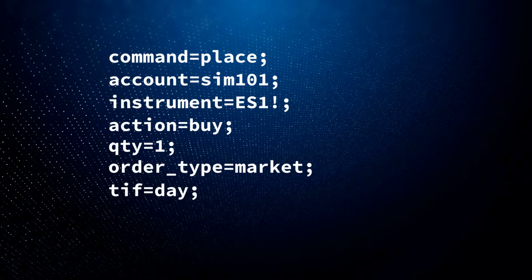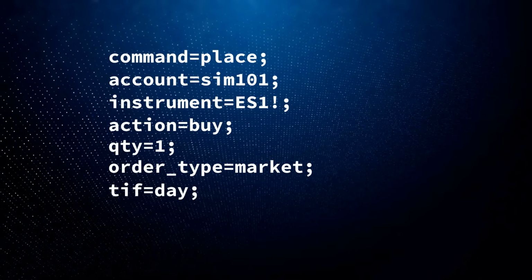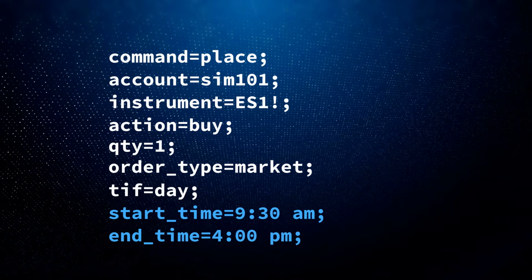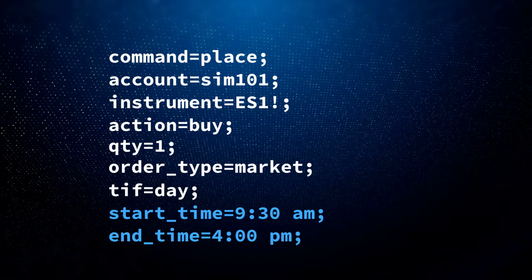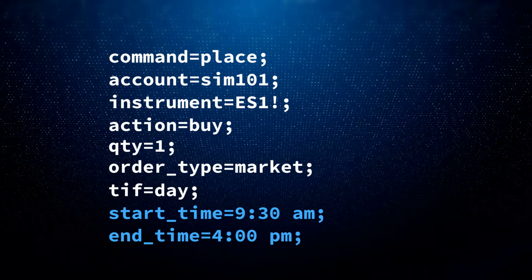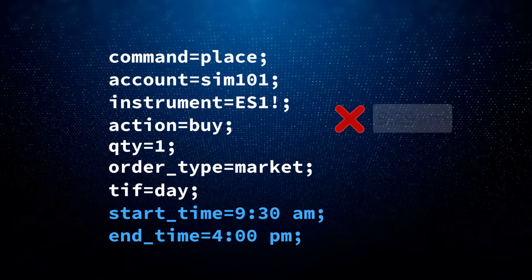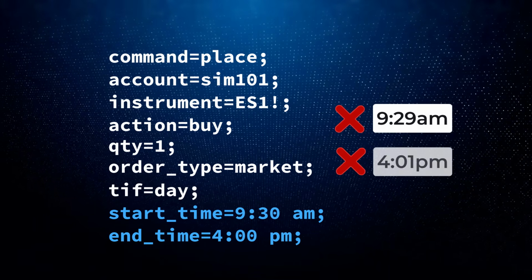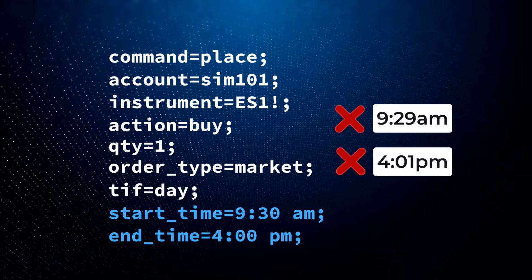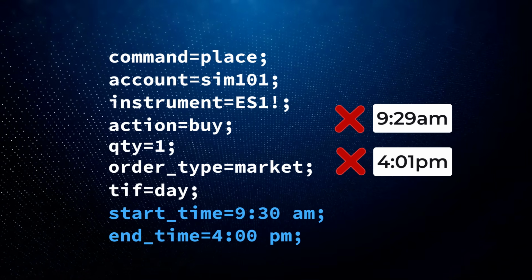If you're looking for a way to establish an alert level trading window, simply add a start and end time to your payload like this. In this example, if the alert arrives between 9:30 and 4 p.m., it'll pass on to NT8 for execution. If it arrives at 9:29 or 4:01, it would be blocked and not pass through. This is the alert-based approach to ensure alerts are executed only during a certain time window.